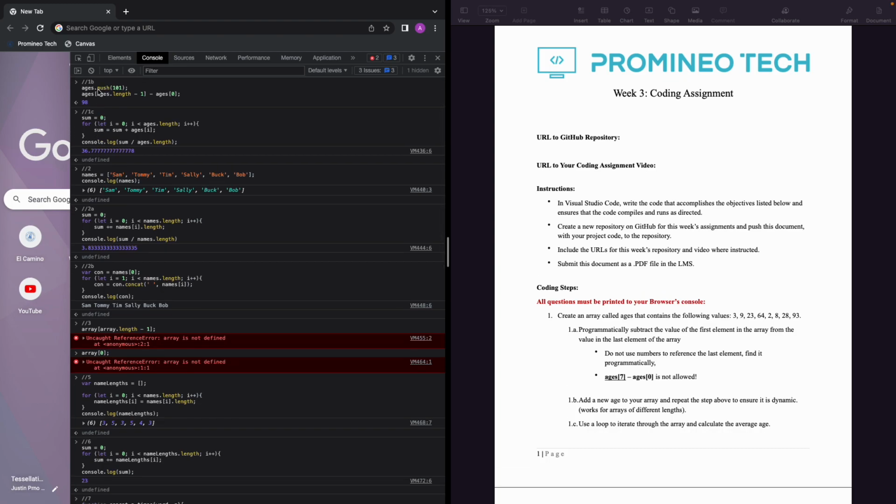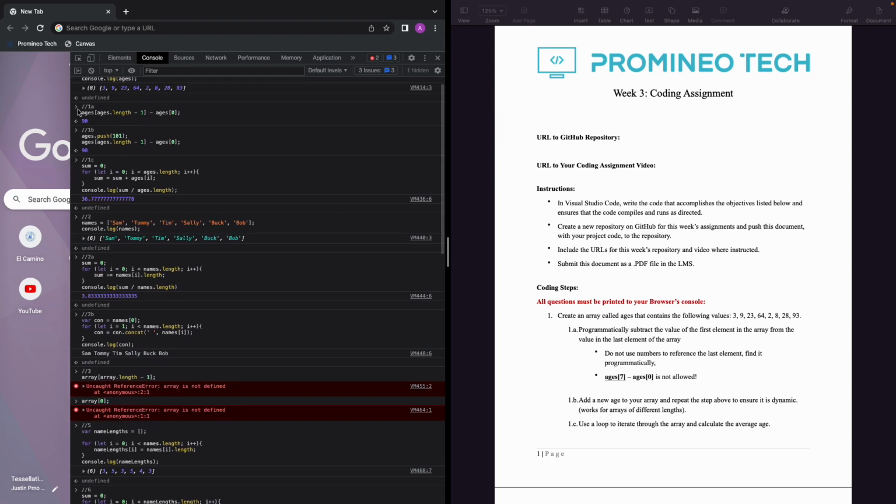And then push: ages.push(101) to add a new element to the end of the array. And then to check if it rings true, we put ages.length minus 1. We basically do the same thing as here, but as you can see, the value changes to 98 because the new ending element is 101, and 101 minus 3 is 98.